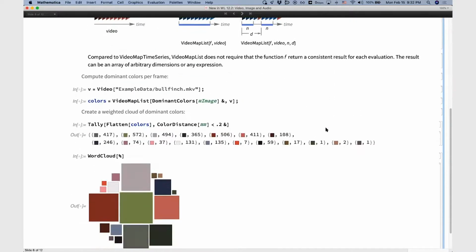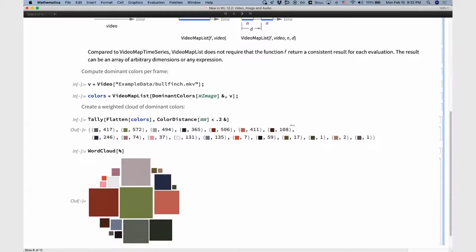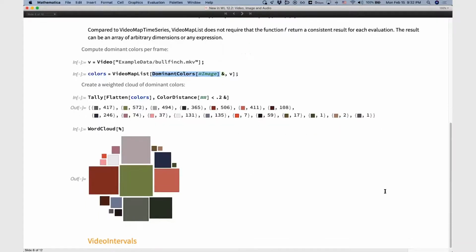Now, here is one of my favorite examples again, where we show that, for instance, dominant colors, which could have varying number of colors per each frame, can be computed using this construct, VideoMapList, per frame. And now, once we have a list of varying length dominant colors, we can flatten them, tally them up, and even show something like a word cloud of those.